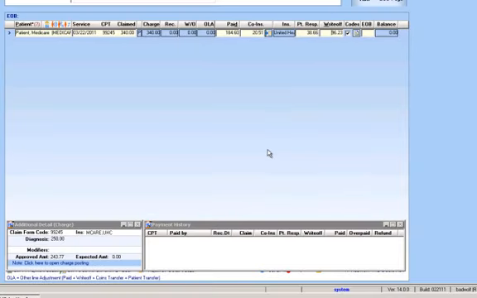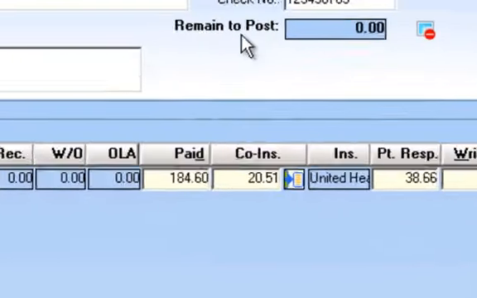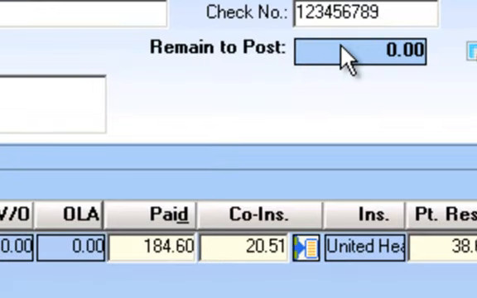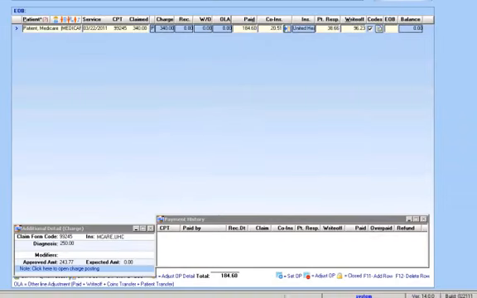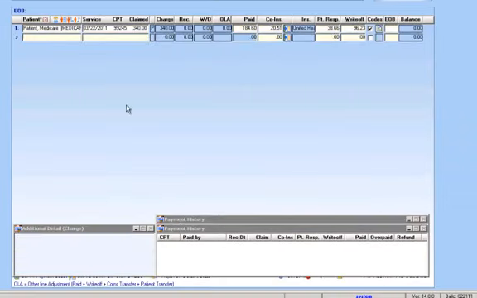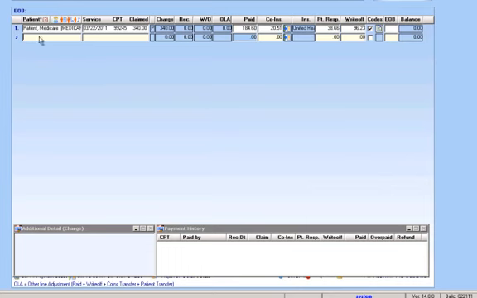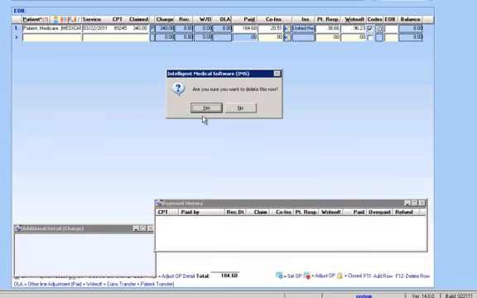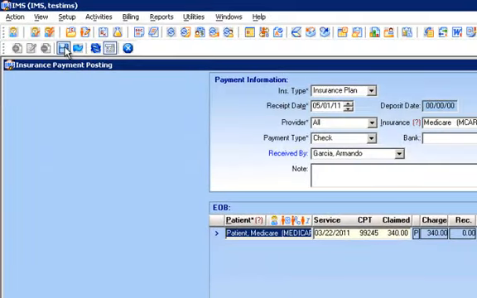At this point, I can click on F11, Add a New Row. But I have finished posting this EOB. It was a check with only one payment. If there was another payment, I would simply click on F11, Add a Row, and begin the same process of picking my patient date of service and continue on. I'm going to click on Delete Row, and at this point, Save.